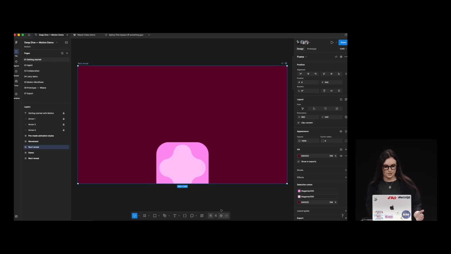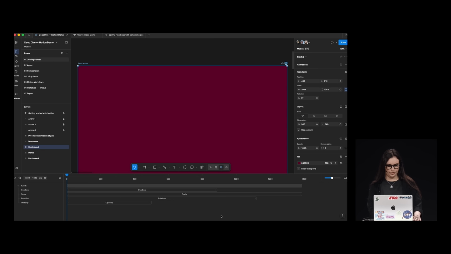So we are going to go through the most basic building blocks of motion. Adding animation to existing designs is actually pretty easy. And first, let's just open motion mode. And if you look down here, you're going to see this amazing toolbar with the new motion icon. And let's just go into it.